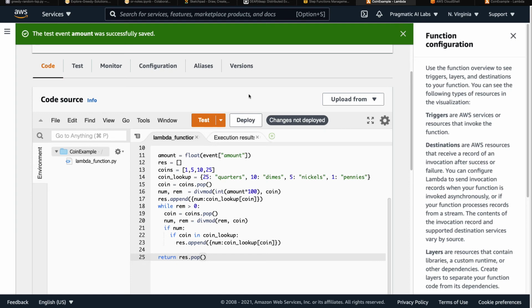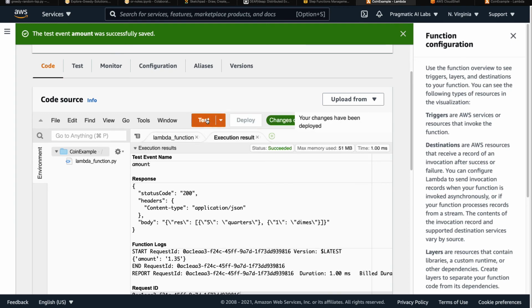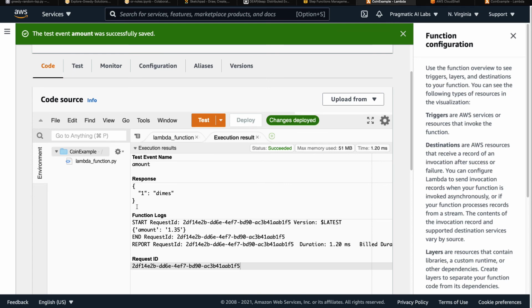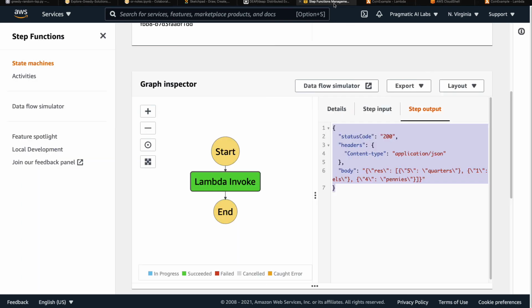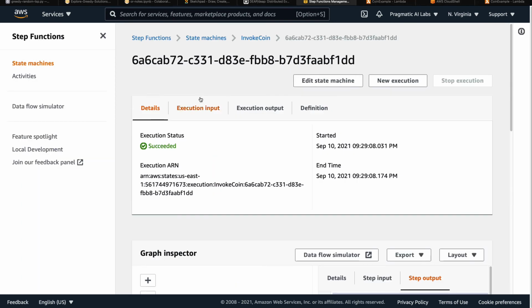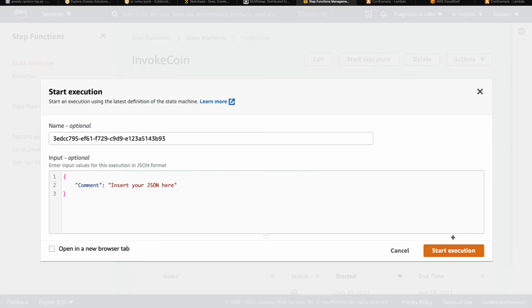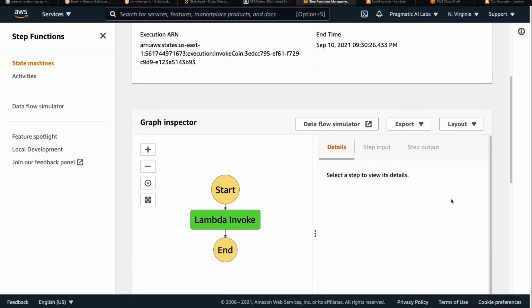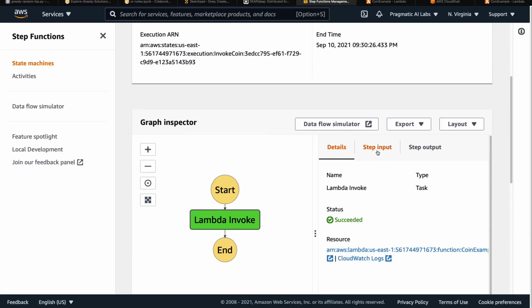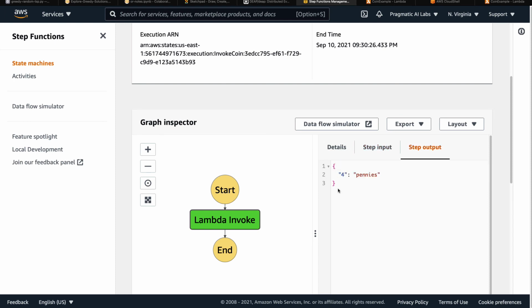Let's try that. Let's deploy it and test it. There we go, so that's what it comes back with. If I go back again to the step function, in theory, I could invoke it again by saying start execution, saying amount, and saying 134. And then start execution. If we look at the Lambda function, the input was this, the output was that, right?